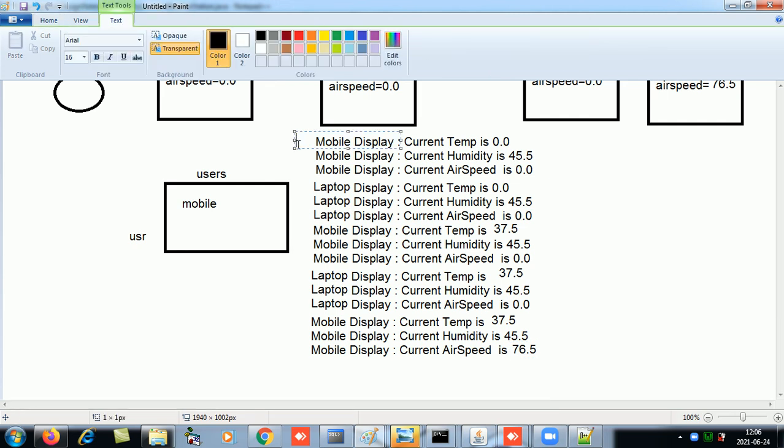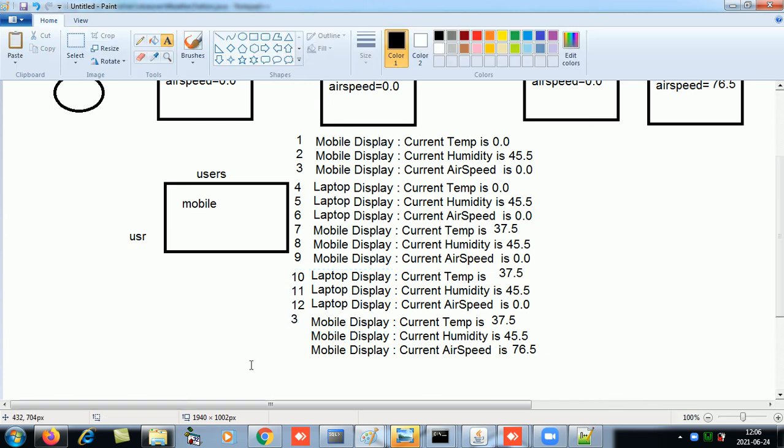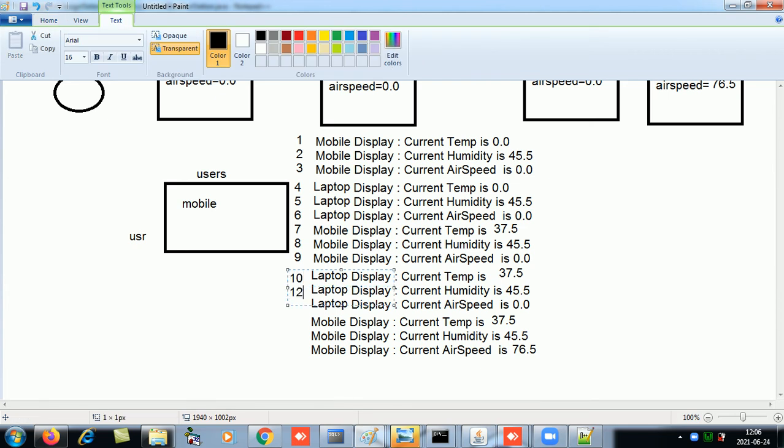So this will have lines of output. You track the lines of output, 1 2 3 4 5 6 7 8 9 10 11 12 13, 14, 15 lines of output you should get.